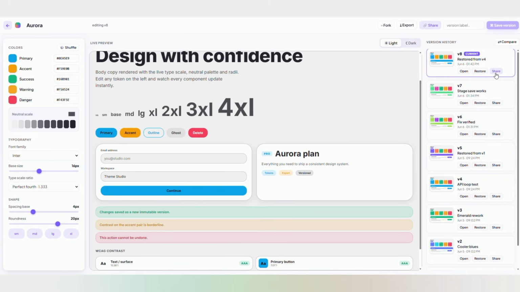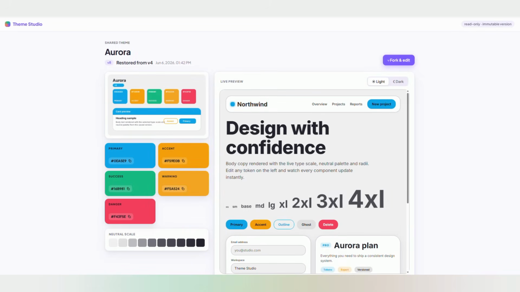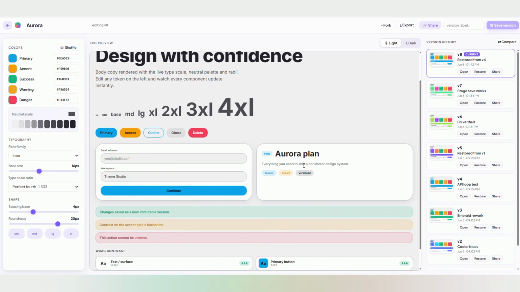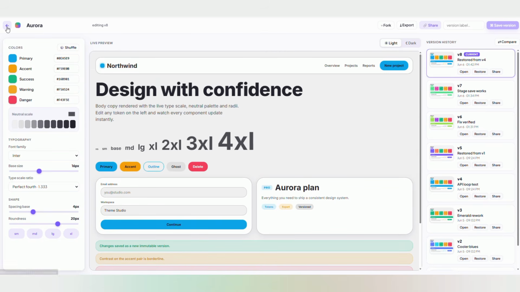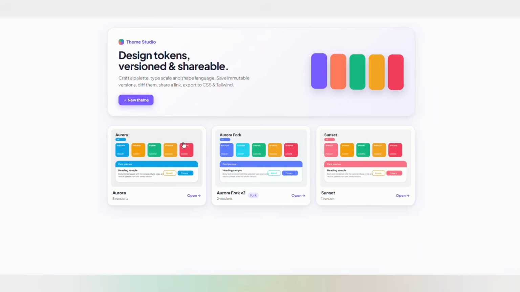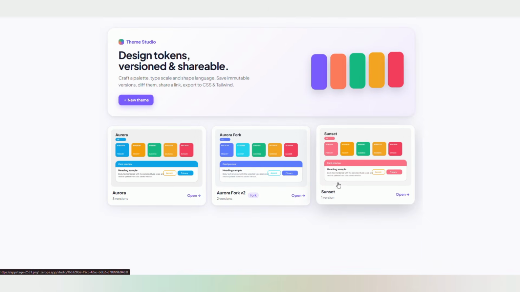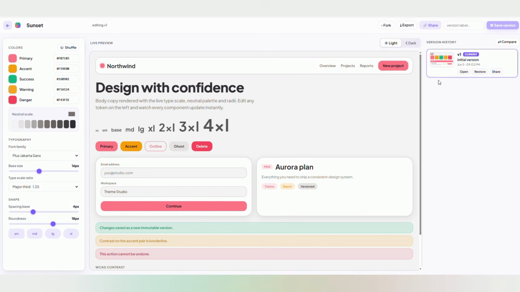Every save is an immutable version. You can diff 2 versions, restore an old one, fork it into a new theme, share it by a link, and export to CSS variables or a Tailwind config. The whole point of the demo is versioning, and that has to be real, backed by a real database and storage, which is exactly what ZCP gave me.